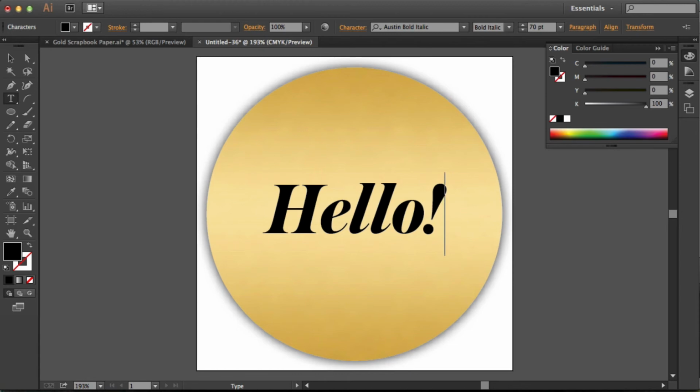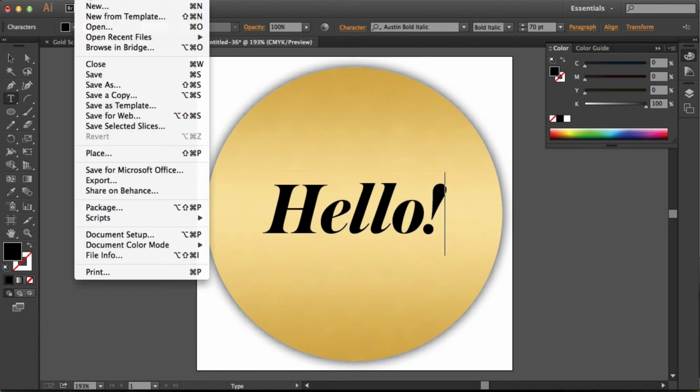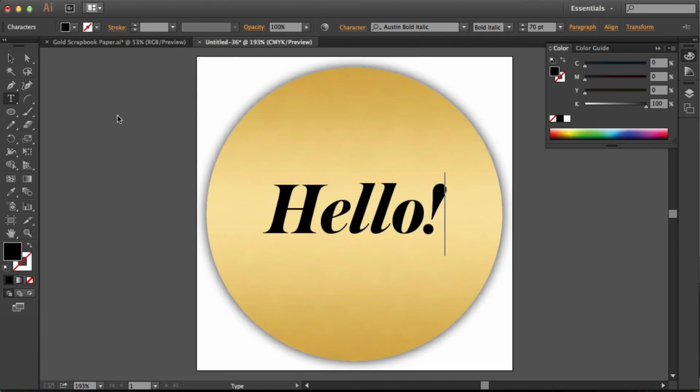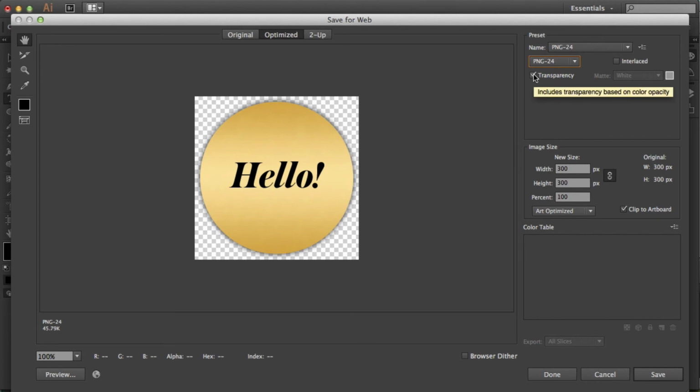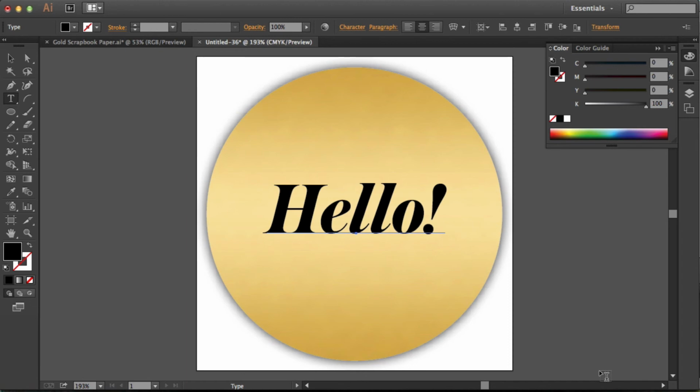And then you're going to also save it as a PNG file. So to do that, you're going to do File, Save for the web. And you're going to make sure that PNG is checked over here, PNG 24, and transparency is checked. Super duper important because you don't want that button to have a white background around it. And then you just save that one too. And there you have it. You've got a gorgeous gold button you can put anywhere on your website.